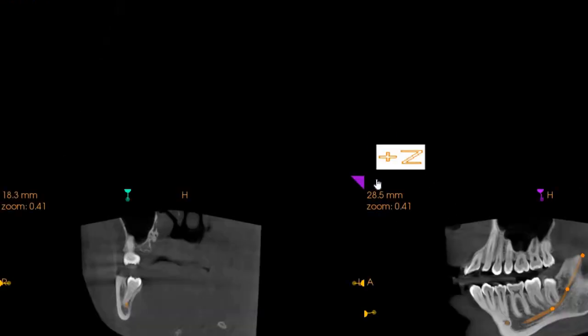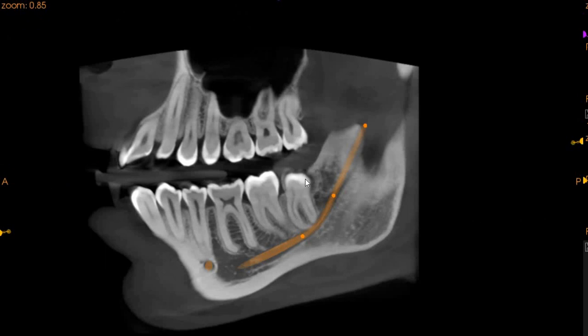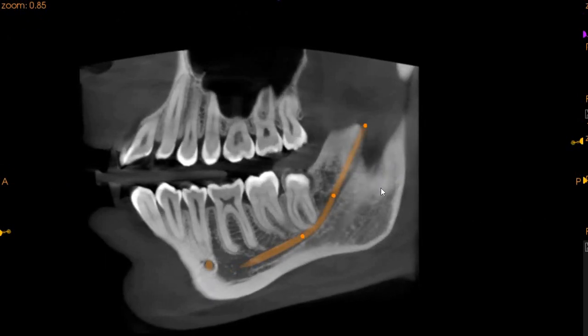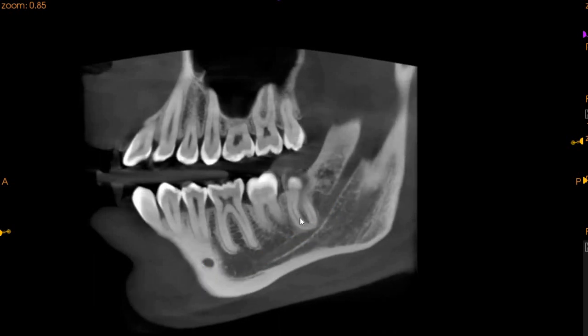Just to give you an idea how it looks from the sagittal view, this is the sagittal view, and here also you can see the wisdom tooth. This is the inferior alveolar nerve, and very closely associated with the nerve canal. Here, the apex actually compresses the inferior alveolar canal.